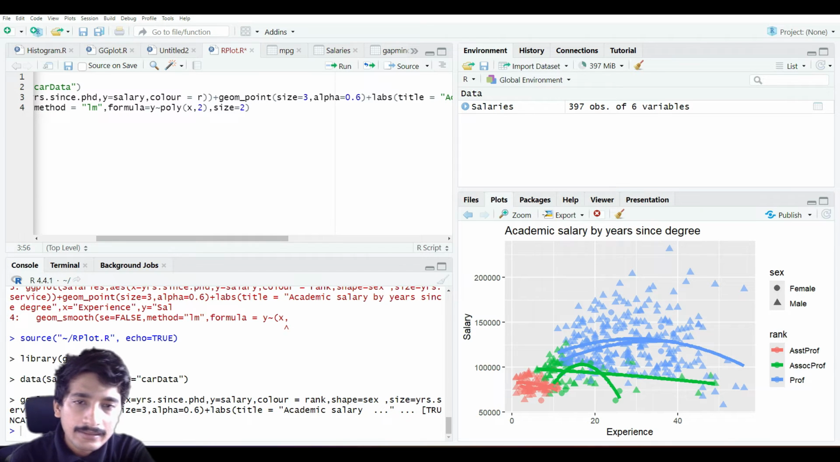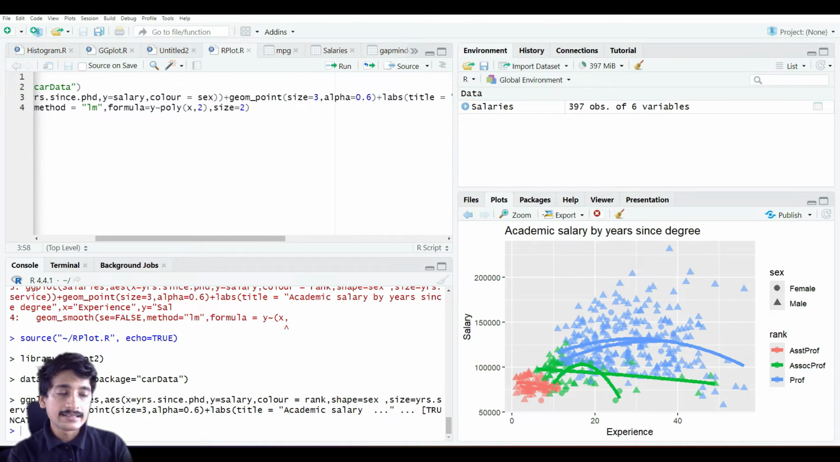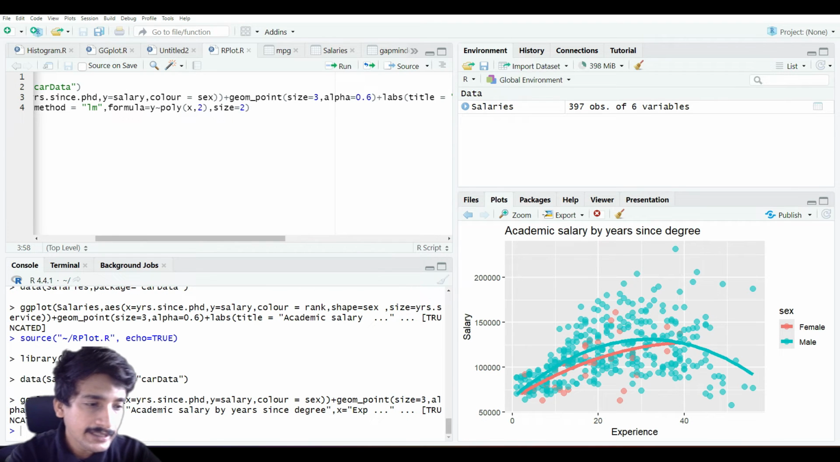And then regarding the color, we could keep it to be the gender. So we could see whether male professors are earning more or female professors are earning more. Here we get the graph, and in this we could see that from range 0 to 40 there is a general increase, but for male professors this isn't the case. Initially they earn more, and then they have less salary, as you could see in this.